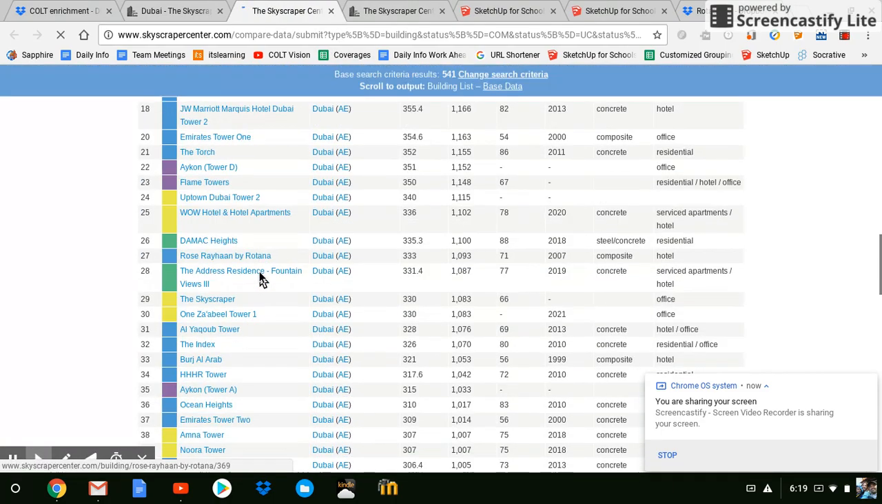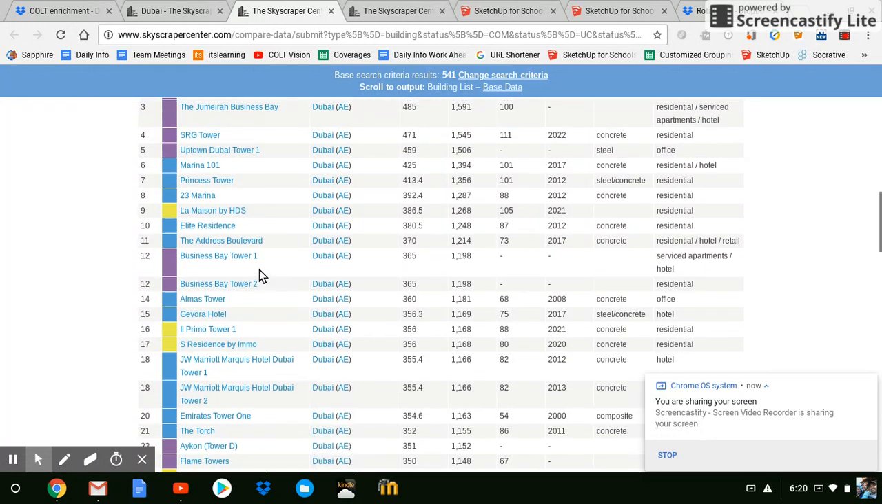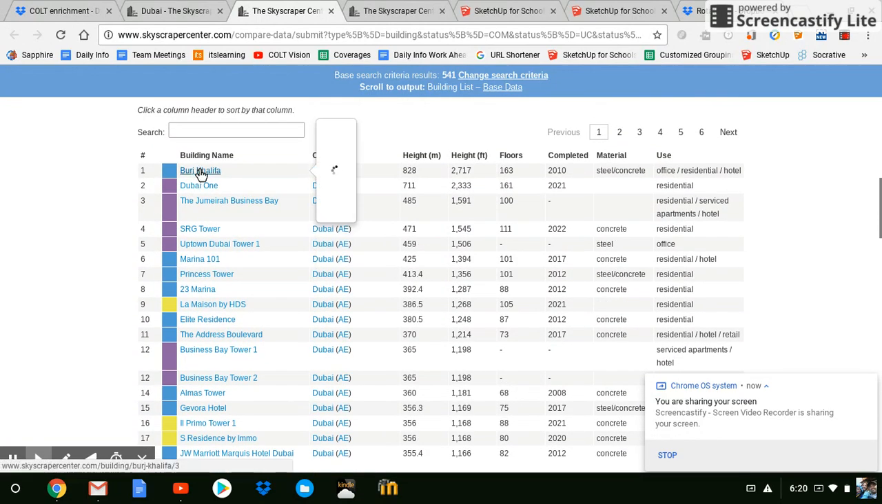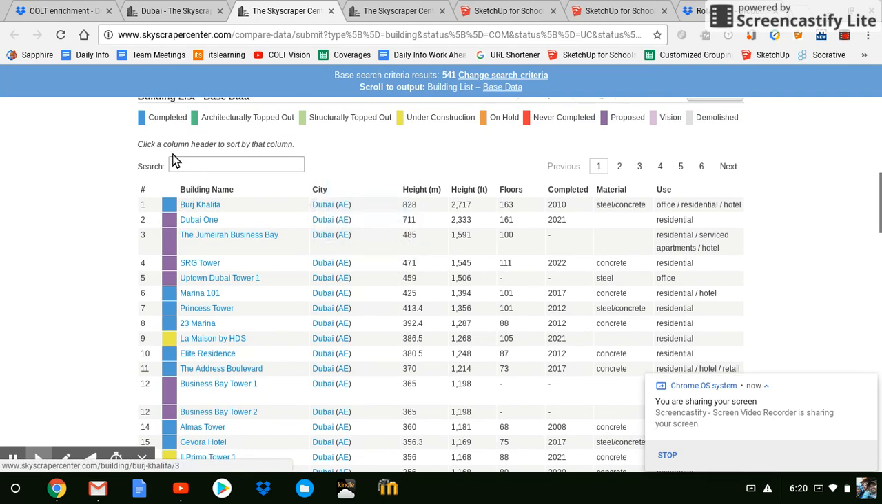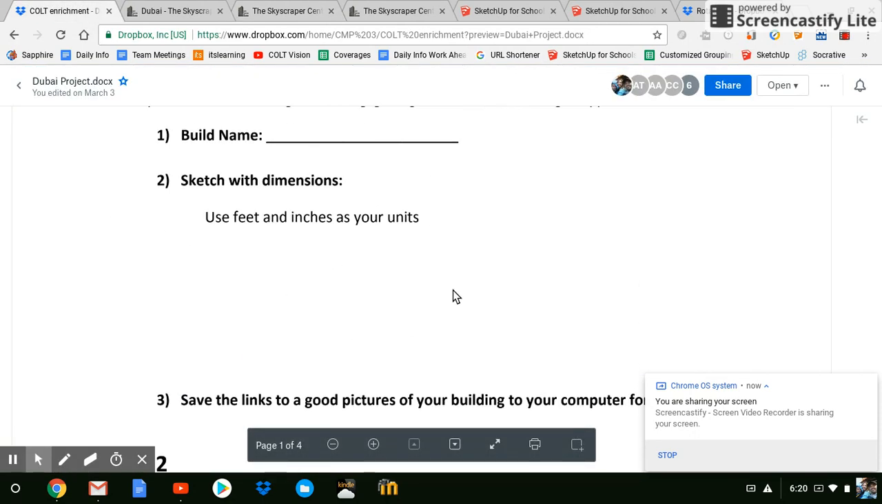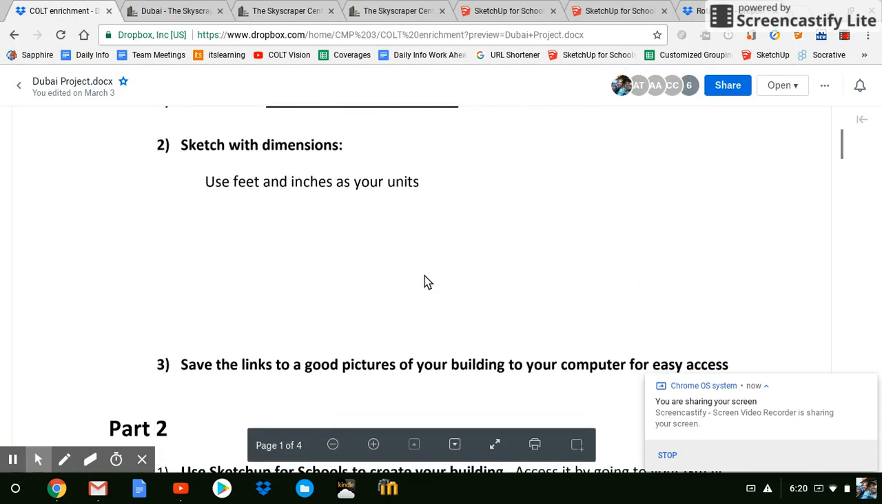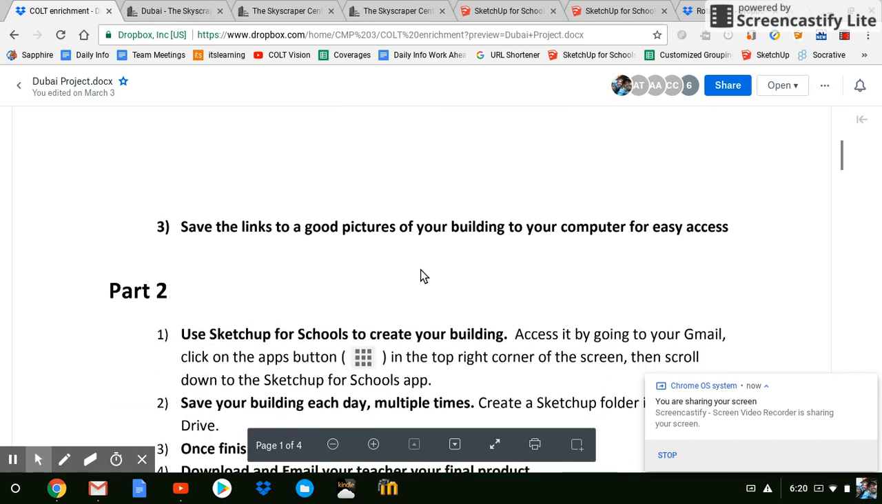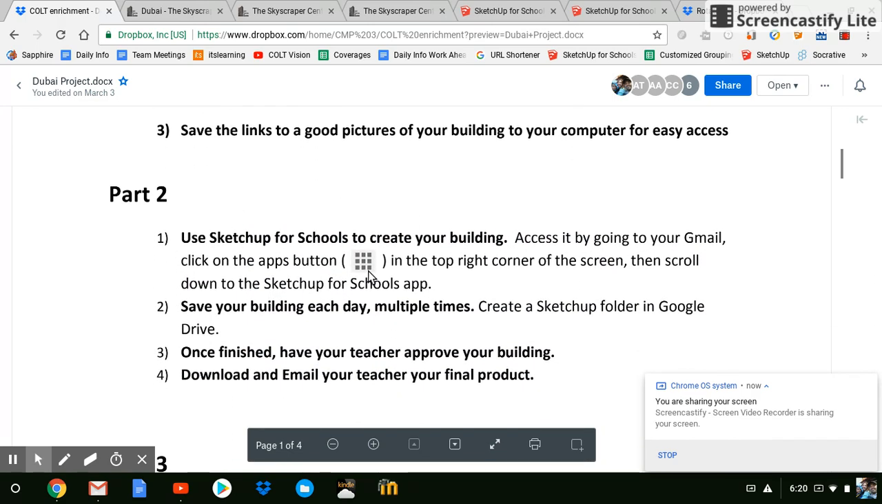And then you can see there's a ton of options as far as buildings that you can choose to do your project on. Six different pages worth. Try to stick to the blue colors because those are the buildings that are complete and not under construction or proposed. After you pick your building, try to do a little bit of research, identify some dimensions that you're working with, and then the next piece is actually constructing it in SketchUp.